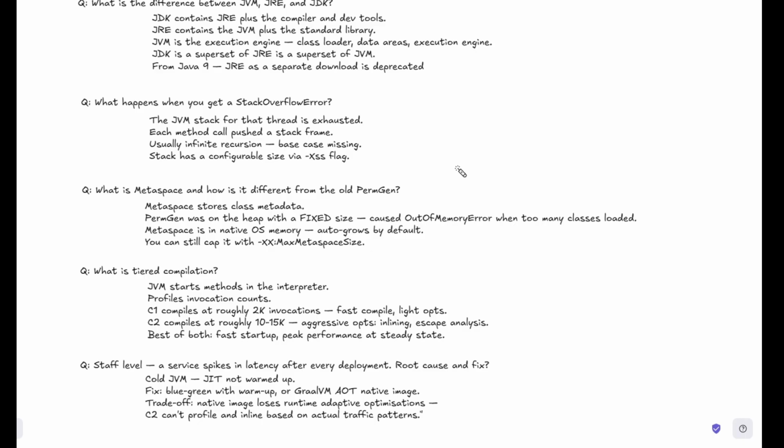What is Metaspace and how is it different from old PermGen? Metaspace stores class metadata. PermGen was on the heap with a fixed size, which causes an out-of-memory error when too many classes are loaded. Metaspace is in native OS memory, auto grows by default and has no fixed size. You can still cap it with -XX:MaxMetaspaceSize.